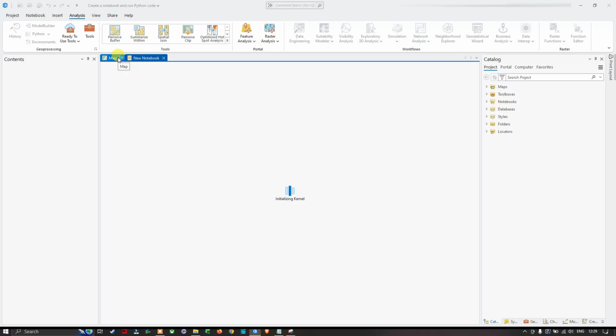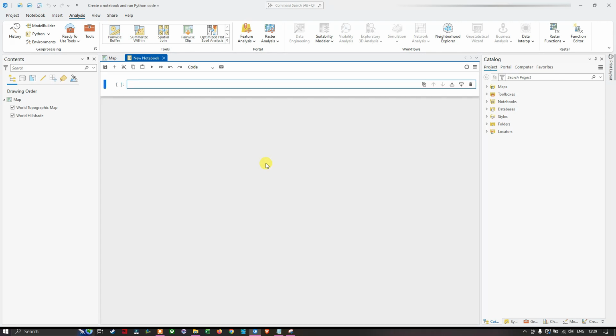It may take a moment for a new notebook to appear. You may see the sign here, initializing kernel. This means that ArcGIS Pro is getting ready to run the code in the notebook. The kernel software is running in the background and will run the Python code you enter in the notebook. So this is our Python ArcGIS Pro notebook here. This new notebook will be stored with the file format .ipynb in your project home folder.